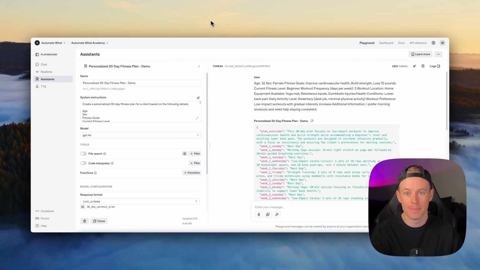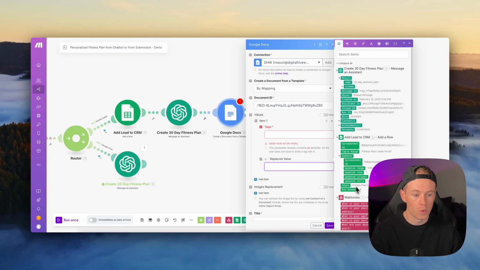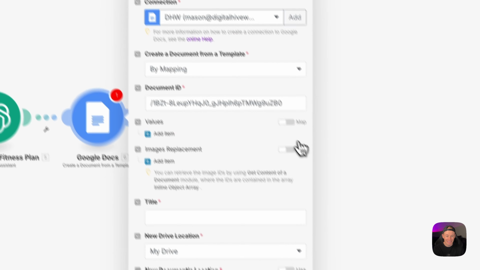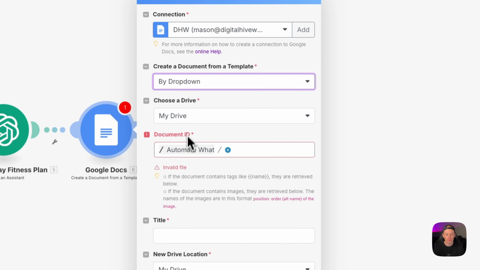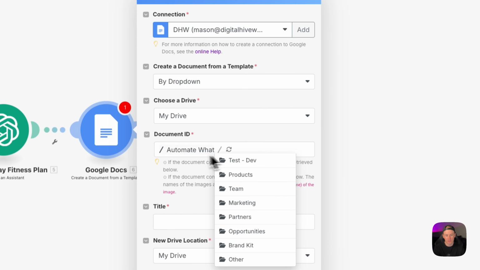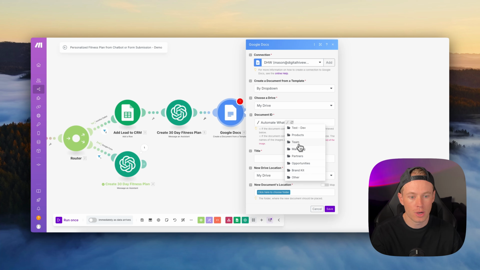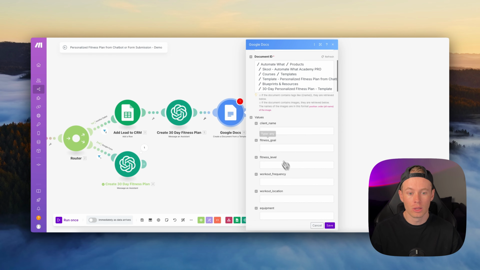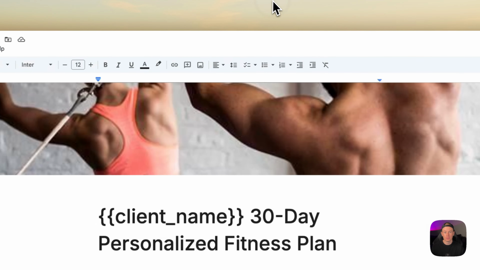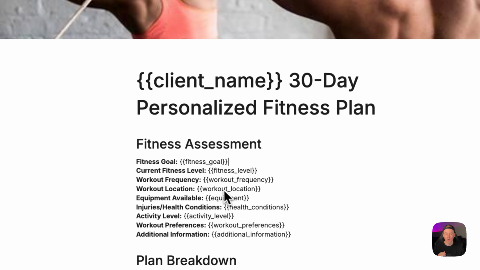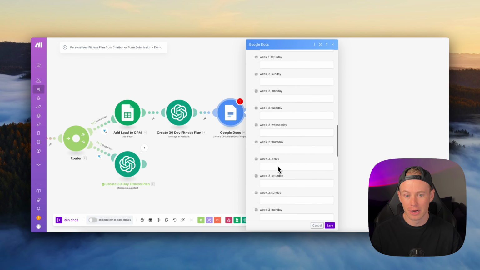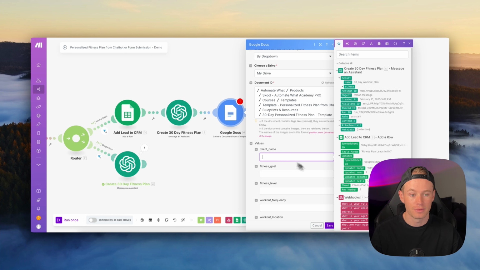client_name. We have to add that manually, and then the replaced value, what is your client's full name. For the VoiceFlow, we'd be mapping in the different variables. An easier way is to do dropdown, and I'll show you once I get to my document. Mine is underneath products. Okay, so I found the document. Now it's going to automatically generate all of those dynamic fields. If you have something in double curly braces, like client name, fitness goal, fitness level, those will automatically generate right here as fields. Then it's just a matter of mapping in all of the variables we have gathered so far.